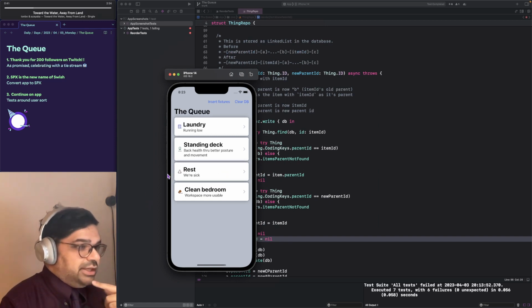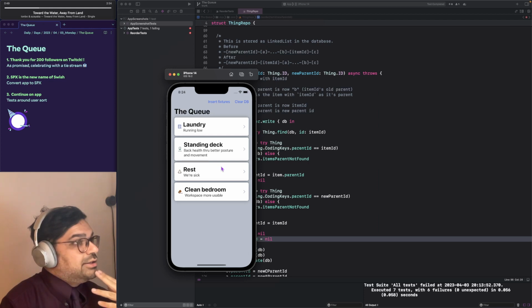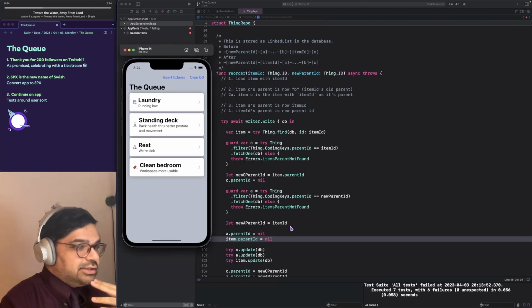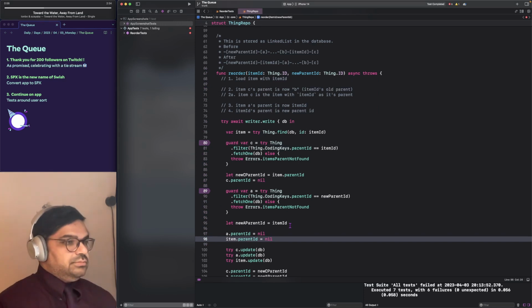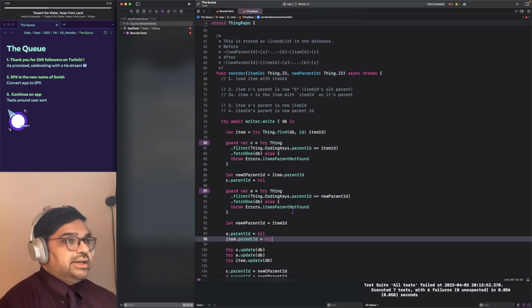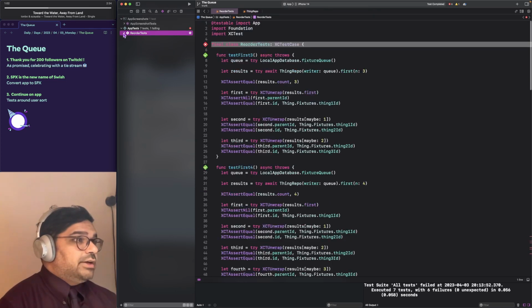I want to be able to drop links from outside the app into it, and I want it to run on Mac and sync with the iPhone. I have way too many ideas. Taking a break from the Subway app a little bit. And here are our tests. We do have them failing appropriately.